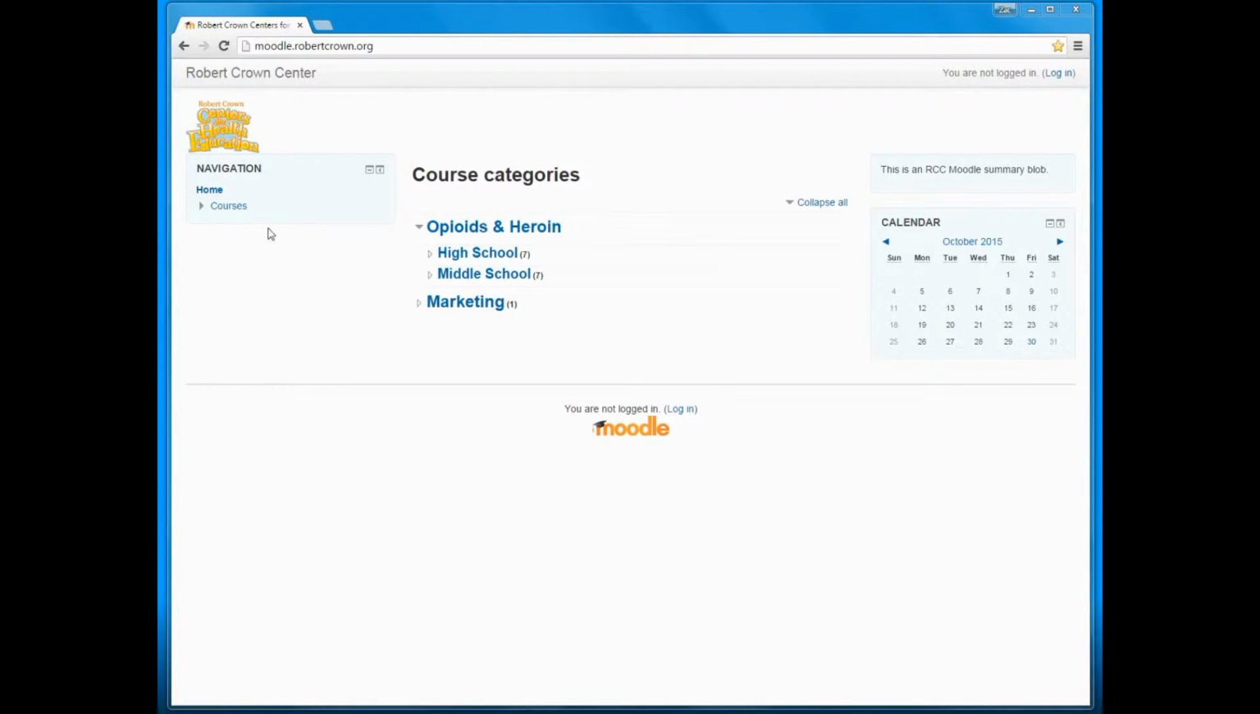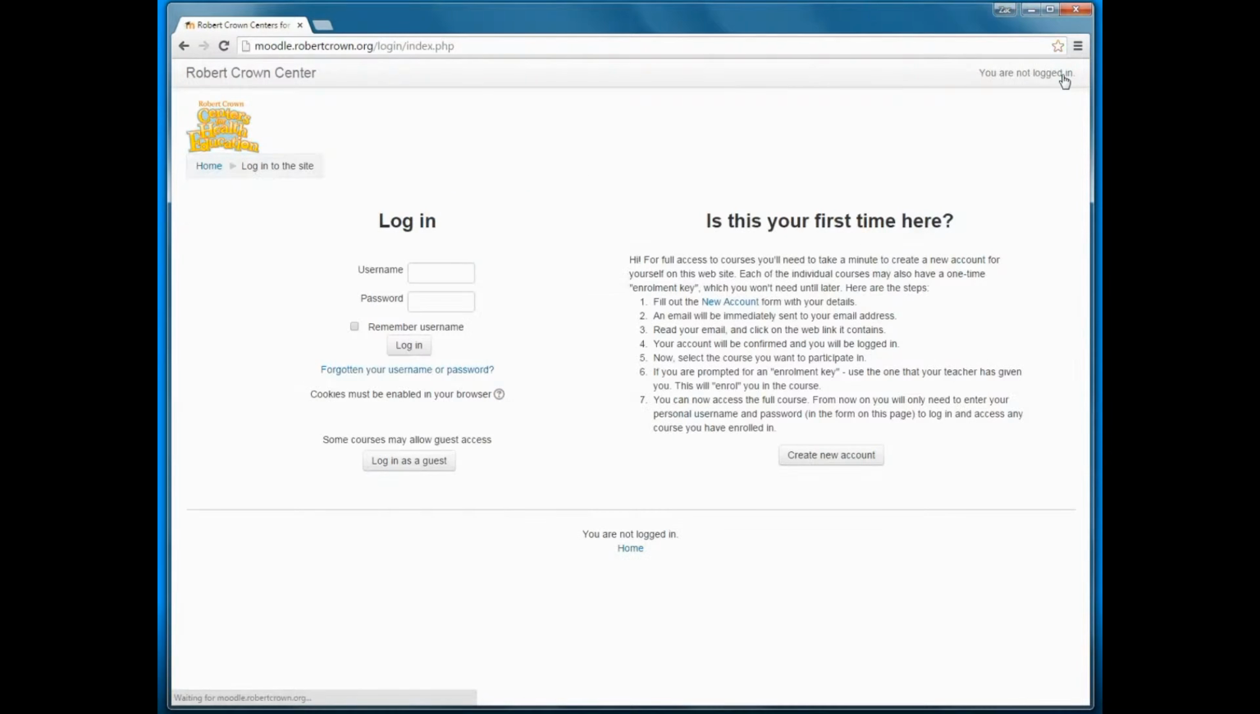You can see navigation and course categories and a calendar here on our welcome page, but you won't need to worry about that yet. You will just need to first log in. You can log in down here on the bottom of your screen, or you can go to the top right corner where you can see login as well. So select login and you'll be redirected to our login portal.